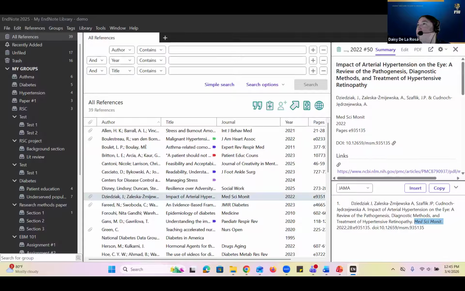All right, so now I'm gonna pause and Ramses is gonna show us how to use EndNote in Word, which is kind of like the magic.